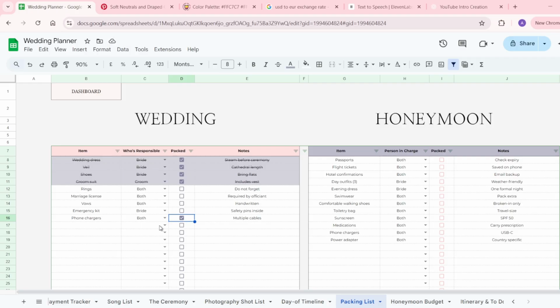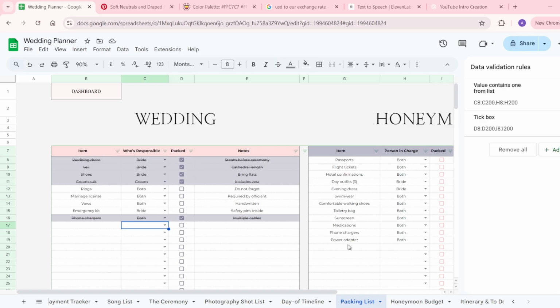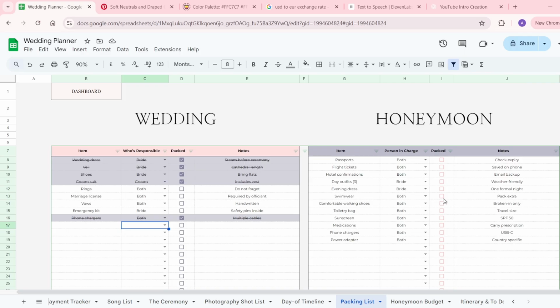If you want to add more people or edit the existing drop-down, for example, if someone else is helping plan the wedding besides the bride or groom, it's easy. Simply double-click the cell with the drop-down, click the edit icon, add or remove options, and click Done. A pop-up will appear asking if you want to apply the changes to all cells. Click Apply to All, and you're done.